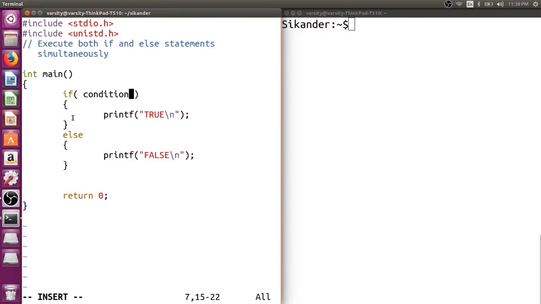Now if we have to answer this question, one way we could just say is remove the if and else. But that is not the expected answer, right? So let me show you one of the ways through which you can do this. One way is by using a fork system call.